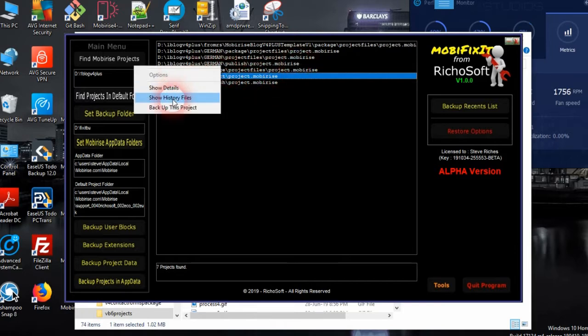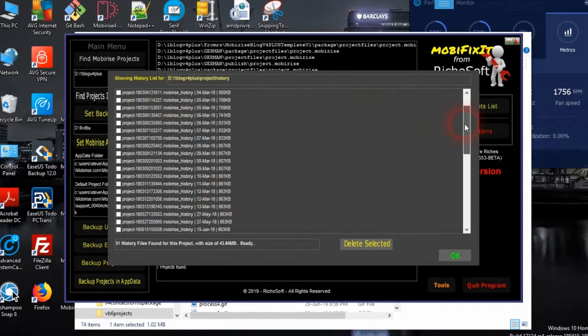Now you can also show the history files for that project. As you can see, we've got a lot of history files. Probably the ones back in December and November are no longer required, because obviously the latest ones will be more likely to be used, and they're taking up a lot of space on our hard drive, over 43 meg. So we can choose some to delete. Let's see what we've got there. We've got 1, 2, 3, 4, 5, 6, 7, 8, 9. So we'll delete 10 projects, the oldest ones. You can see the dates there.